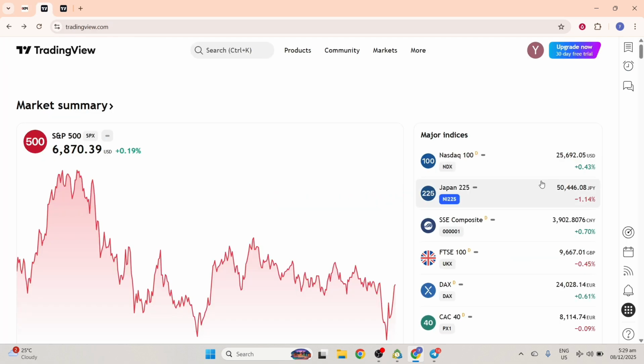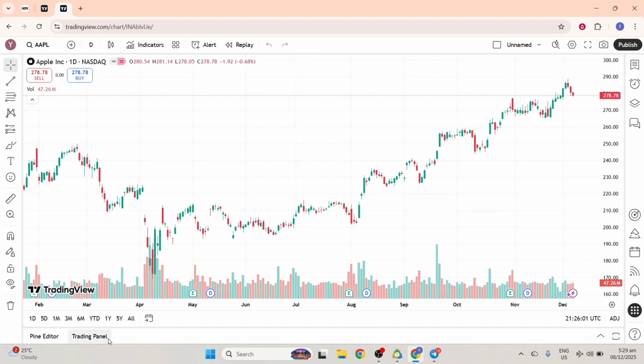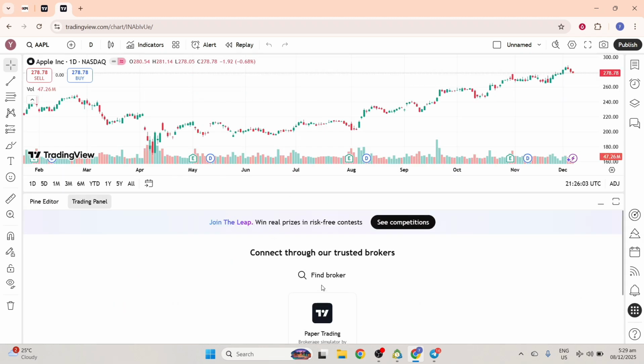Once that's ready, go to the TradingView website. When you're on the home page, hover over Products, then click on Super Charts. Inside the chart screen, click on the Trading panel at the bottom. Next, click on Find Broker and type XM Trading.